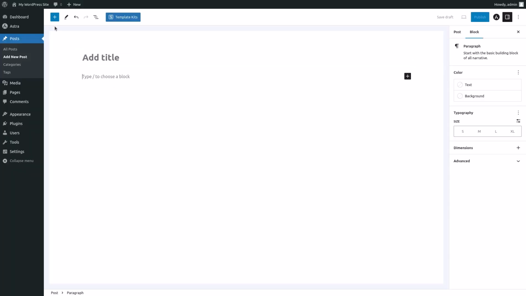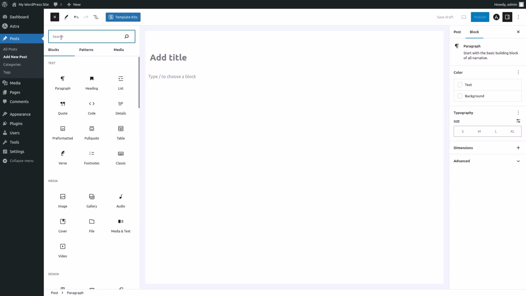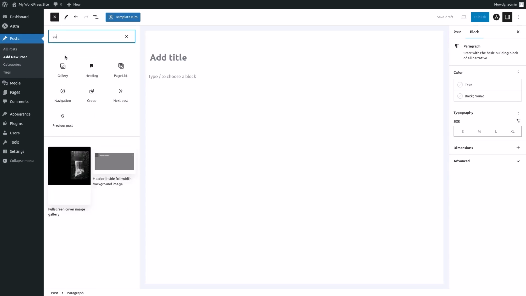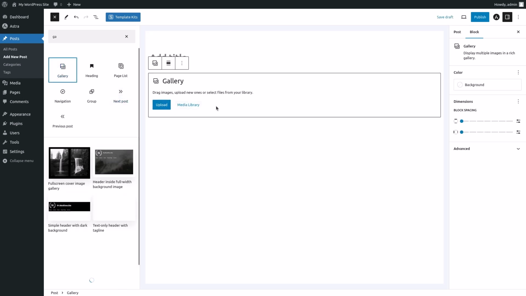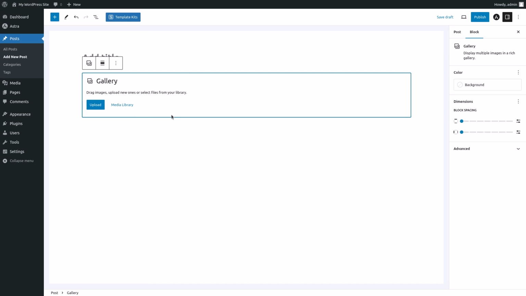Now let's add a gallery block. Click on the plus icon to open the block inserter. Search for gal to quickly find the gallery block and add it to your post. This block will display multiple images in a visually appealing gallery format.